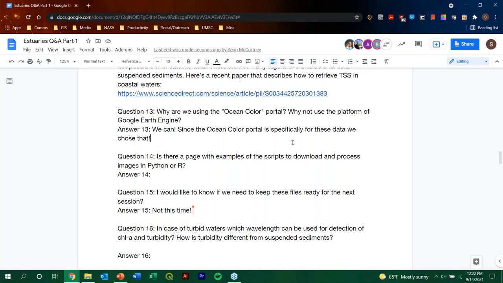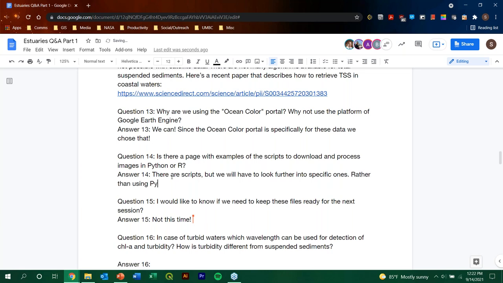Question 14: is there a page with examples of scripts to download and process images in Python or R? There are several, but we'll have to look for them. NASA has Python scripts to download and process images, but what we are doing this time, rather than using Python code or any code, is using a graphical user interface. The backend is Python in there, but we are not going to actually work with the code.